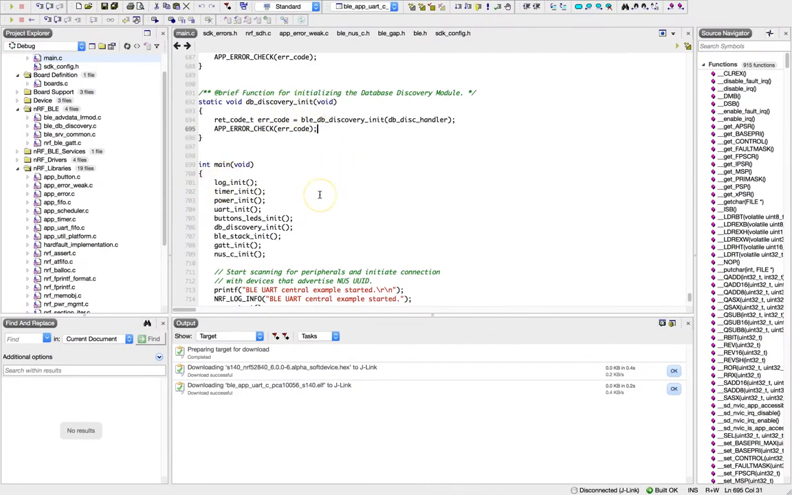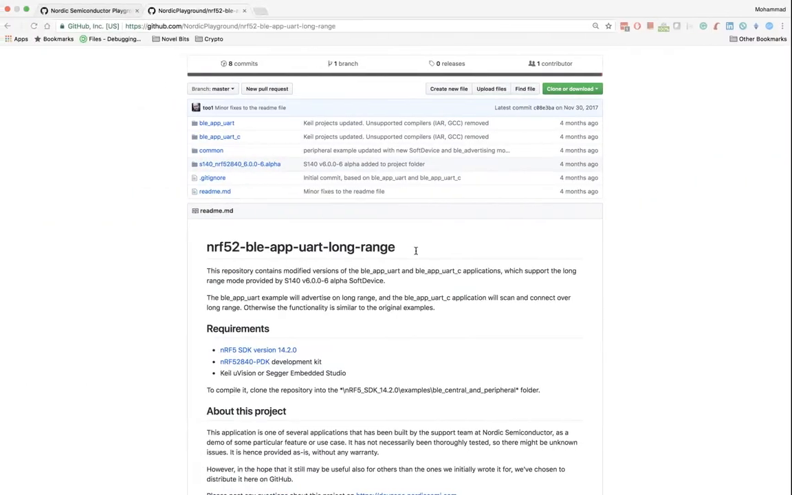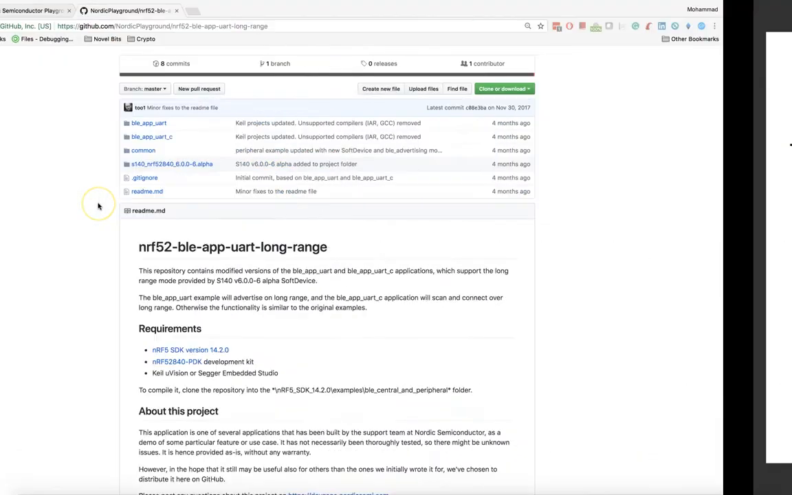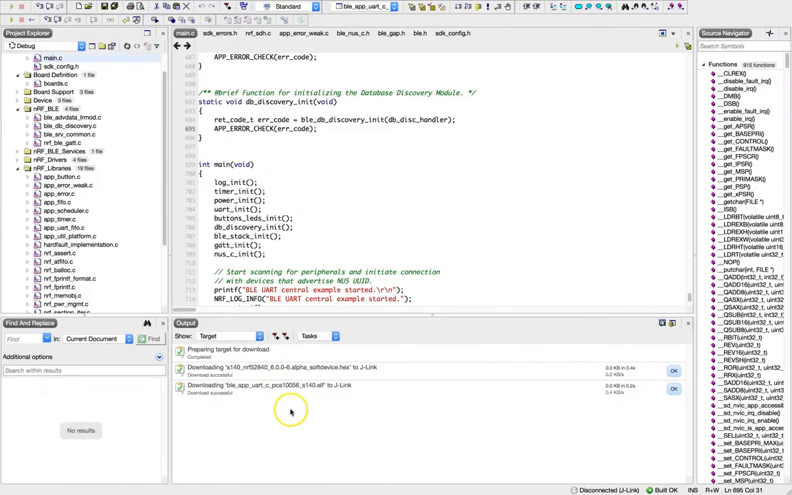I connected both devices to my computer. I turned off one just so I know which one is being flashed, and I flashed both devices. For the central, I'm going to run it in debug mode here in SES, and the peripheral I will have connected to CoolTerm as a serial terminal to see the output. And I'm going to send a string through this UART and verify that it gets received on the central end.